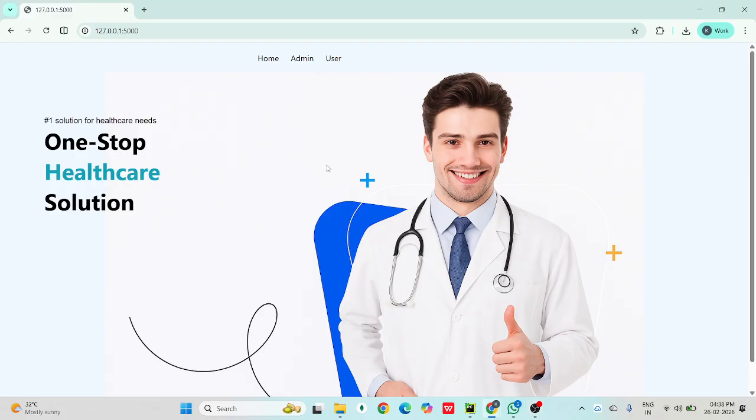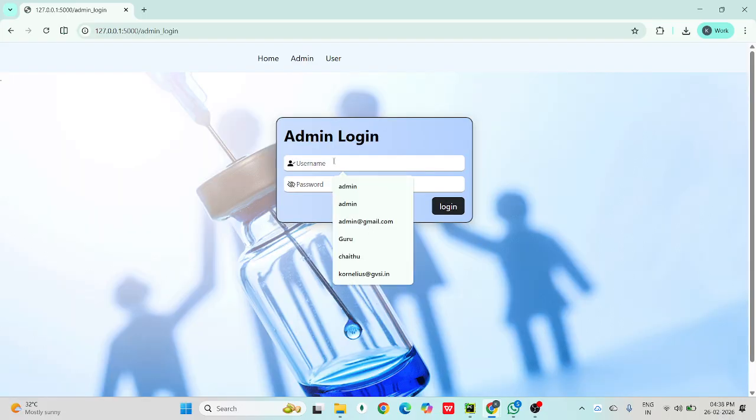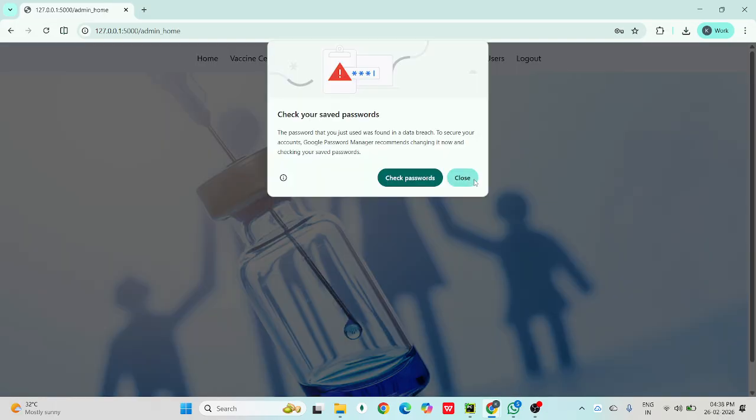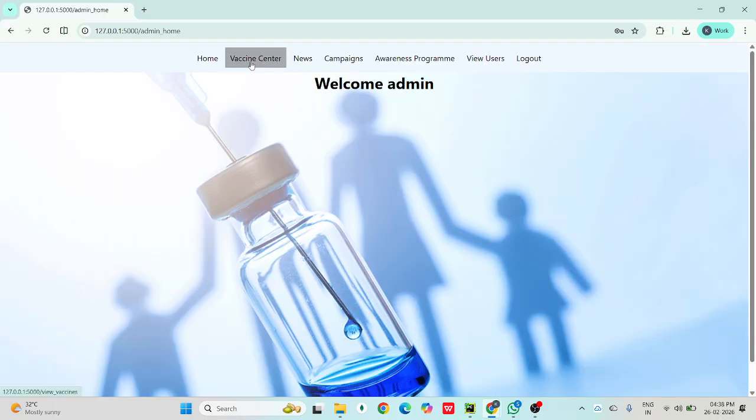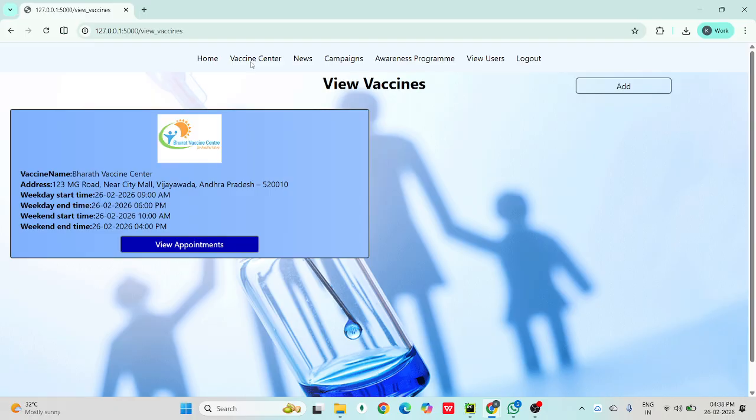This is our project user interface. Here we basically have two modules, the admin module and the user module. Coming to the admin login page, the admin can log in with the default credentials like admin. After the admin successfully logs in, the admin can view all the vaccination centers he added.